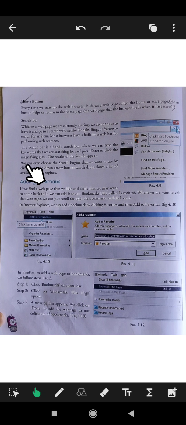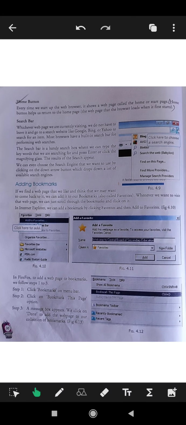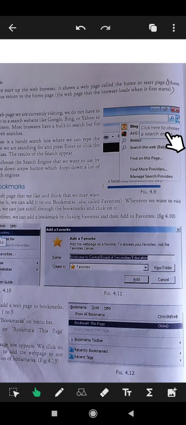We can choose the search engine that we want to use by clicking the down arrow button, which shows a drop-down list of available search engines. You will click on this drop-down button next to the magnifying glass, and there are different search options there.